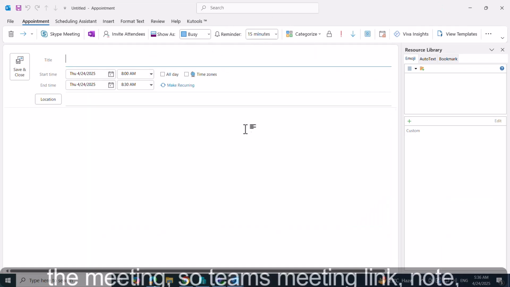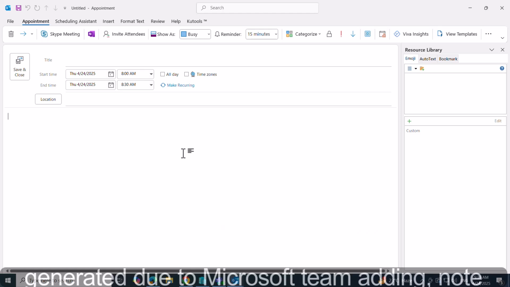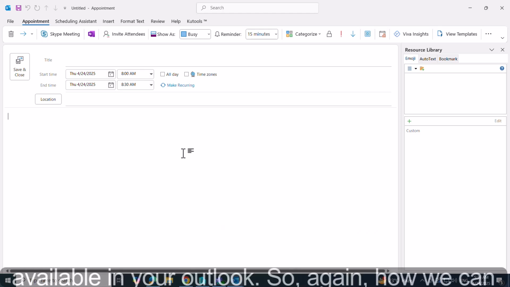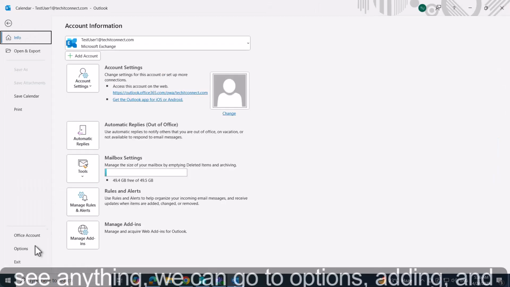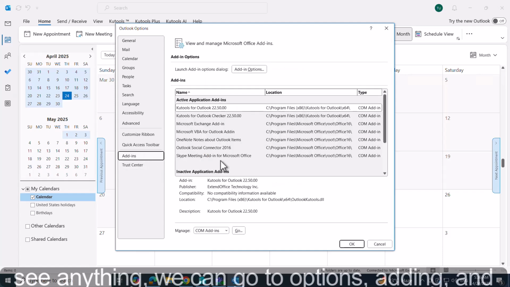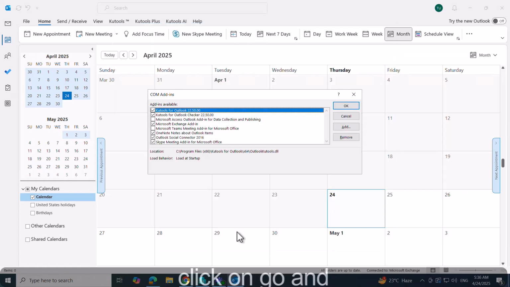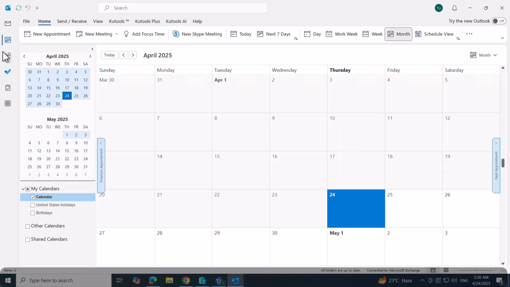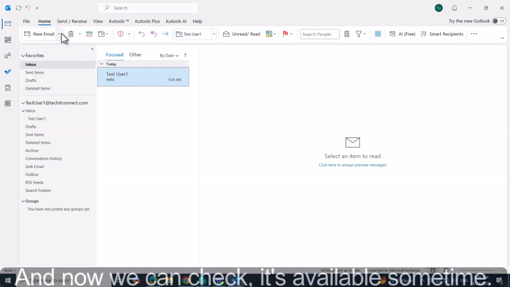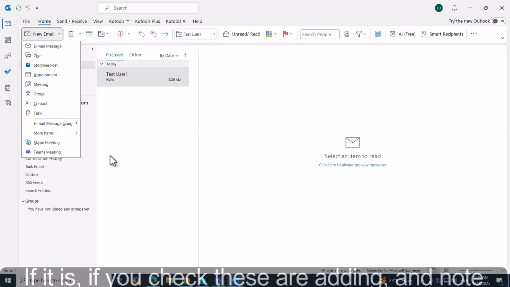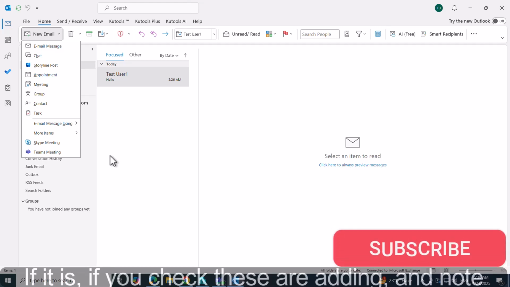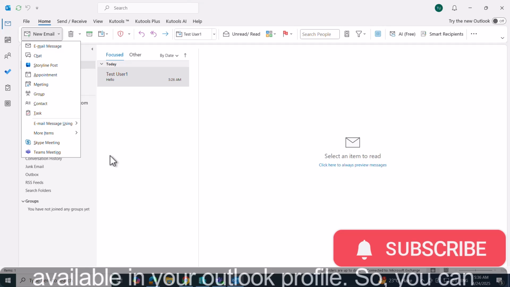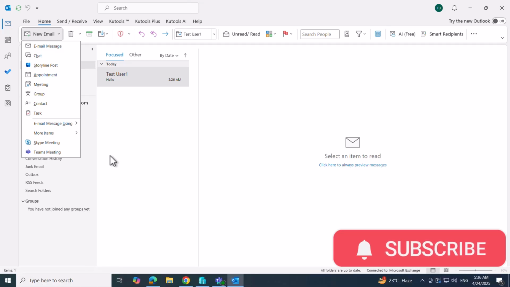So if we schedule a meeting, the Teams meeting link is not generated because the Microsoft Teams add-in is not available in your Outlook. So again, we can go to Options, Add-ins, and click on Go, and check this Teams add-in and click on OK. And now we can check it's available. Sometimes if you check this add-in and it's not available in your Outlook profile, you can restart your Outlook profile.